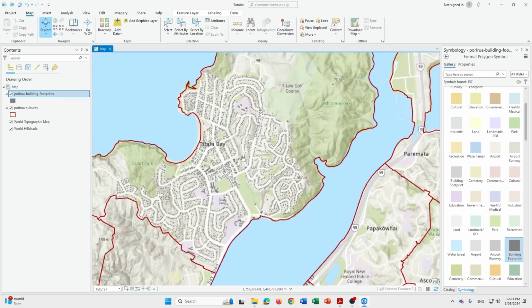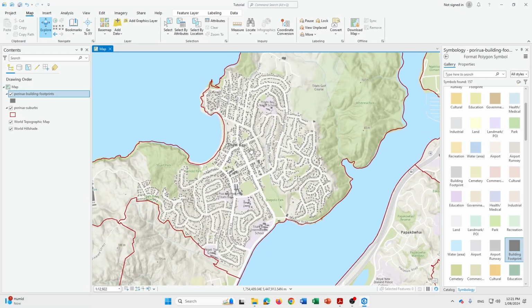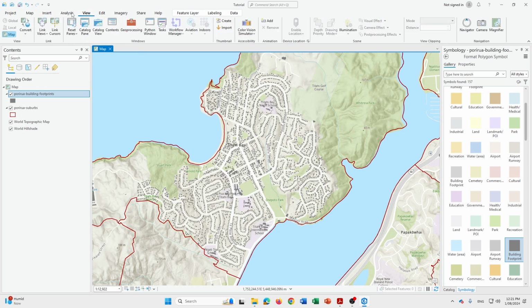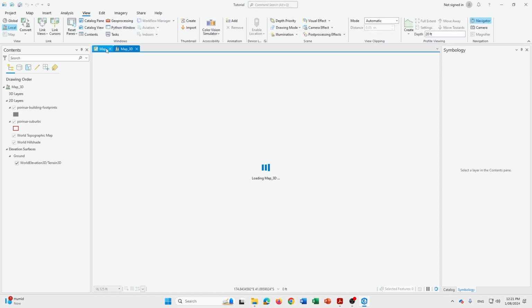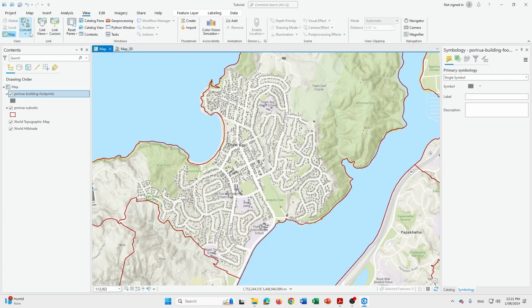Okay, once we're happy with the bookmarks, we can move on to making this into a 3D map. To make it into a 3D map, you want to go into view on the top ribbon, then convert, and local scene. Local scene is for a medium and small area. If you want a global scene, it's for a much larger area. So you'd mostly use a local scene. And it will just change the base map into a 3D base map instead. Under view, there's convert and local scene.